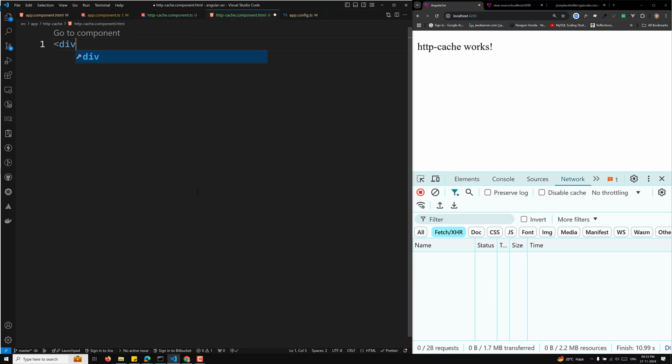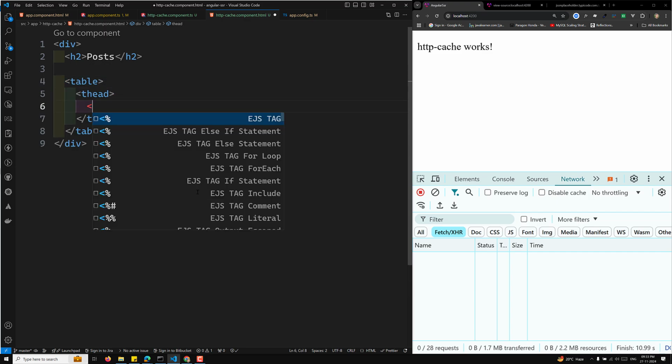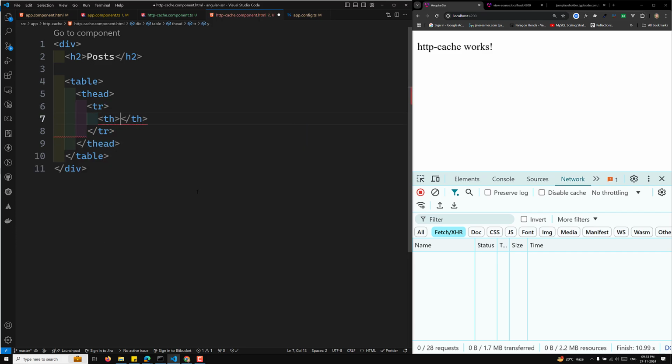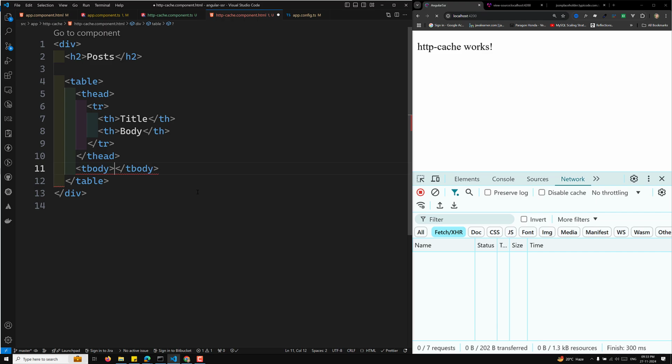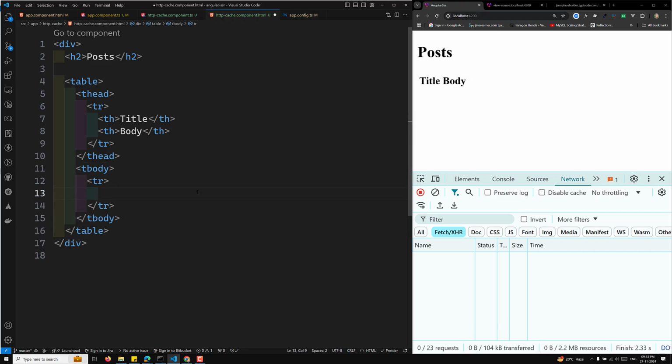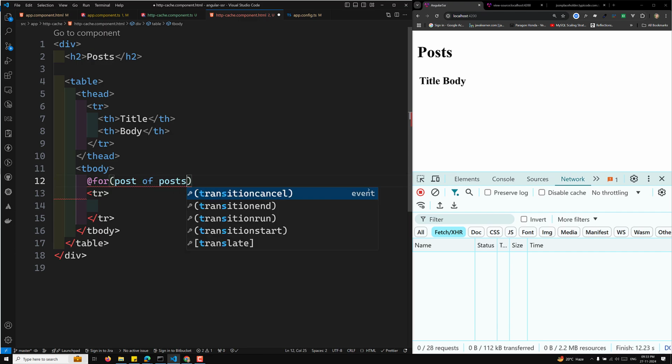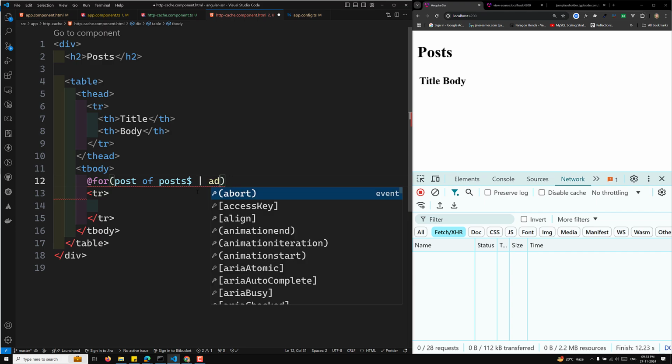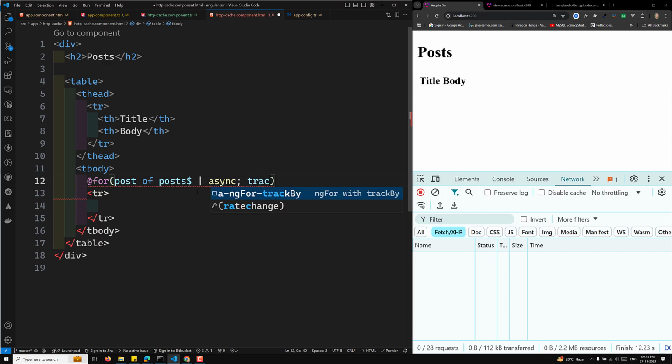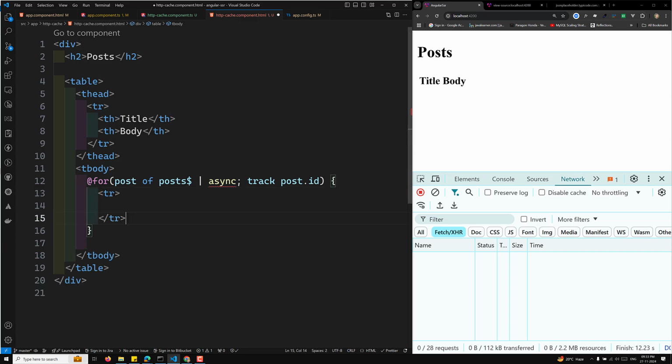So here I will try to show the div, and here I will be having the h2 of post, and here I can have a simple table. Okay, and here I can have a thead, and here I will show something like tr and a th title, and another one is the body, and a tbody, and here I will be having the tr, and here I can loop over the tr directly. You can loop over the tr with @for post of post$ async, sorry, async, and here you can use track post.id, and this is the code we'll be having.